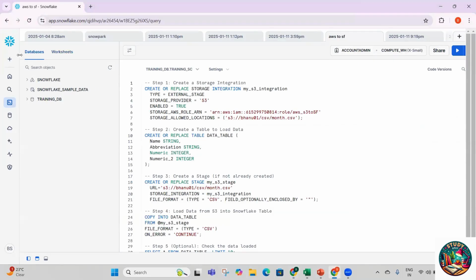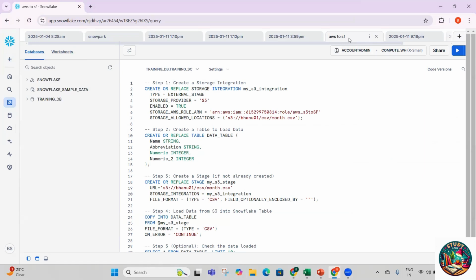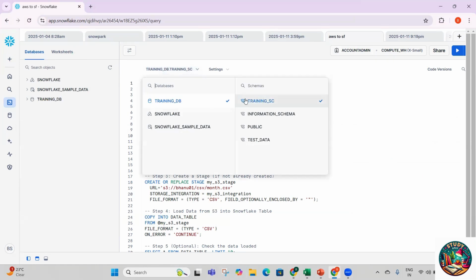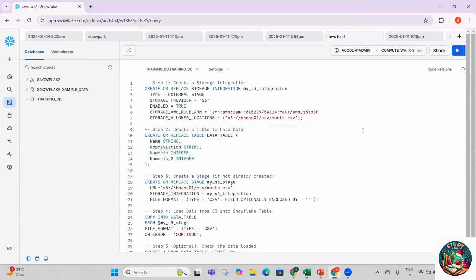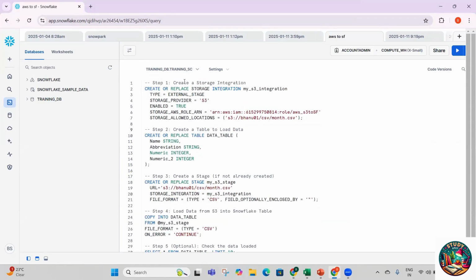Here we have to take a SQL sheet and rename it. I am renaming it as AWS to Snowflake. Here I am selecting the training DB and training schema. After selecting this, we have to include the following steps. First step is to create a storage integration. Here we have to use some code for the storage integration.